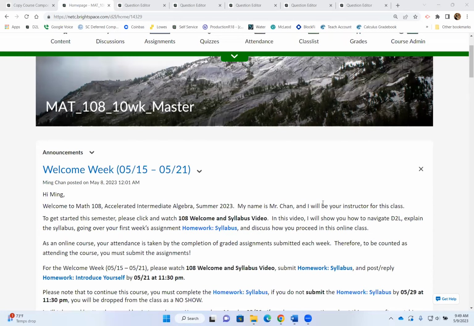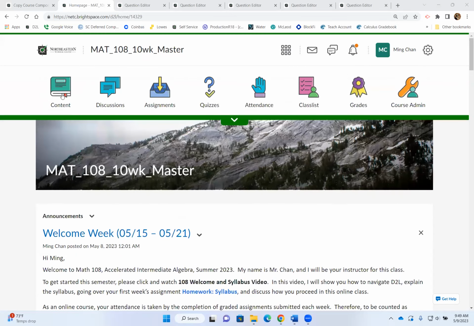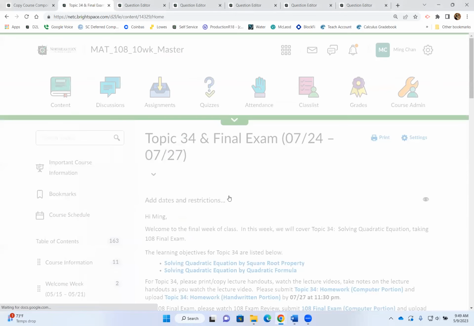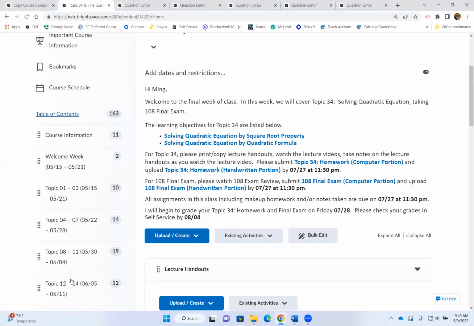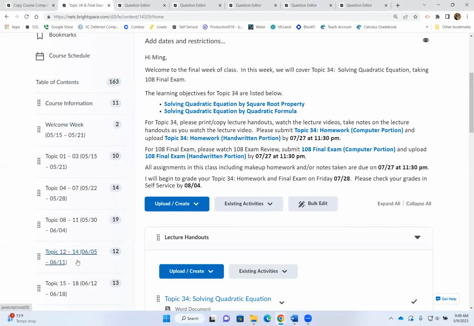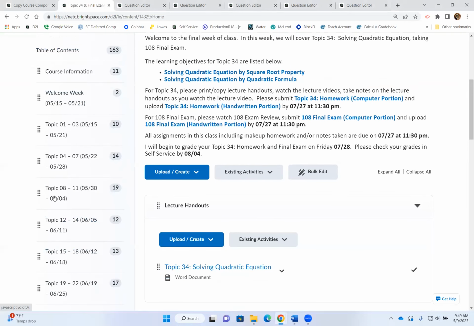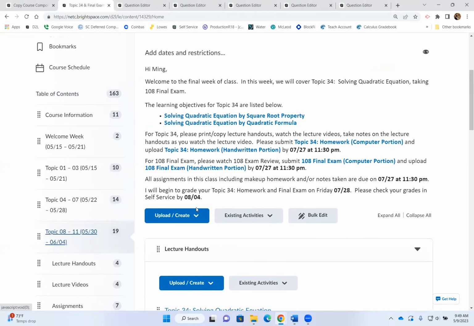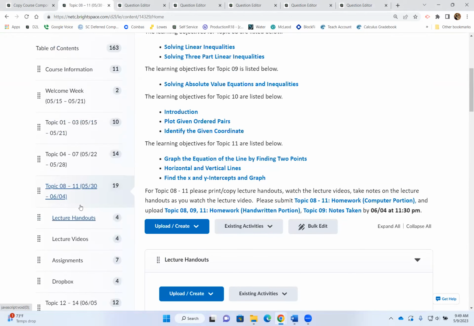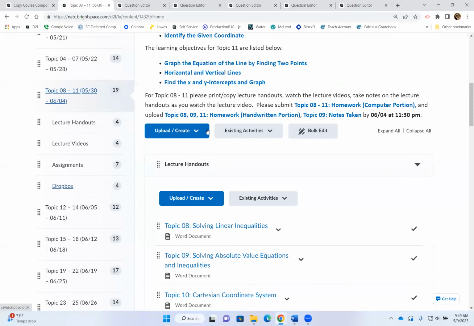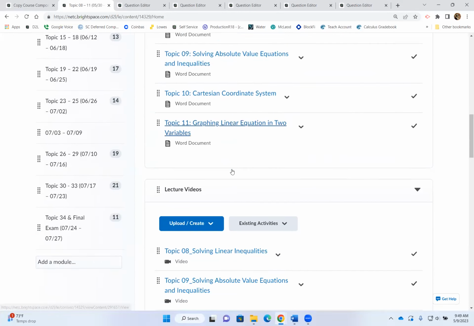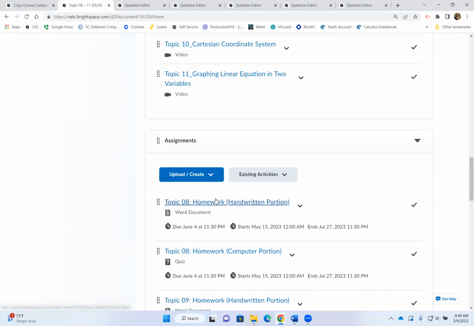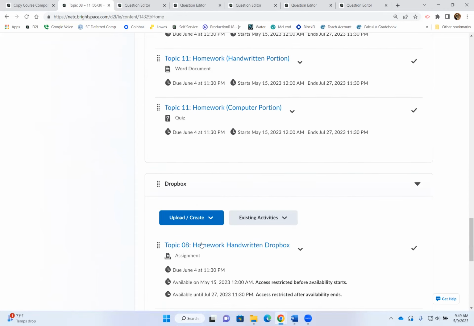For basic navigation, I like students to always click on the content. Once you click on the content on the very left column, this is your table of contents. It displays every week of the semester. If you pick any week, what you're going to see for every week is lecture handouts, lecture videos, your assignments, and your Dropbox.